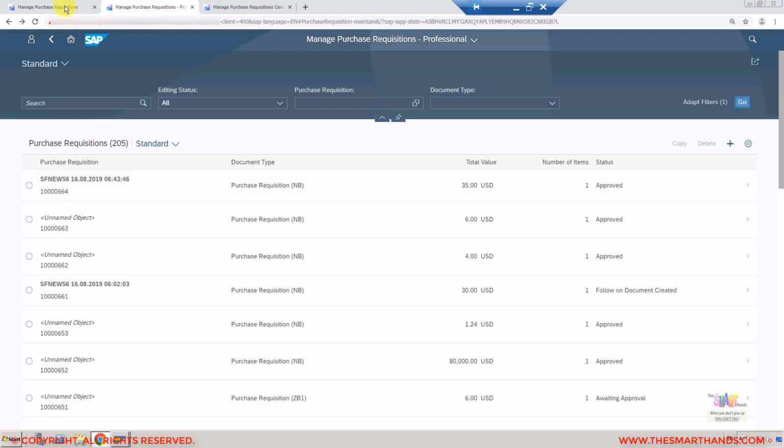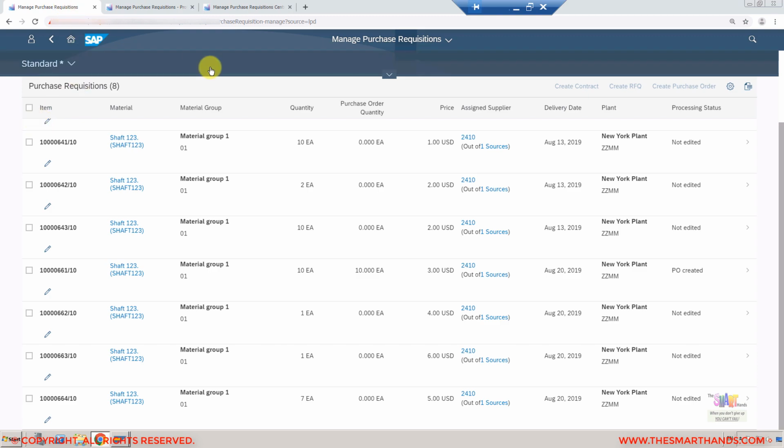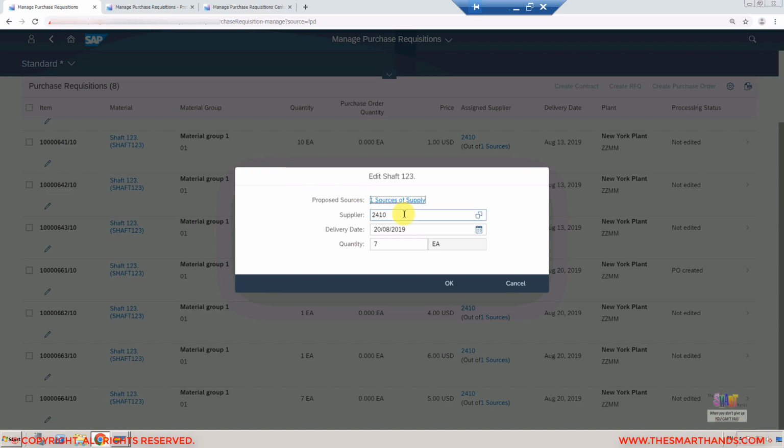Now the good thing about this search app is, in the first app you can see, for example, that's the record I just created. Now here you can see this little edit icon. If I click on this little edit icon, it will show you a pop-up where you can change the supplier immediately here. So you don't need to open the full main screen of the purchase requisition.